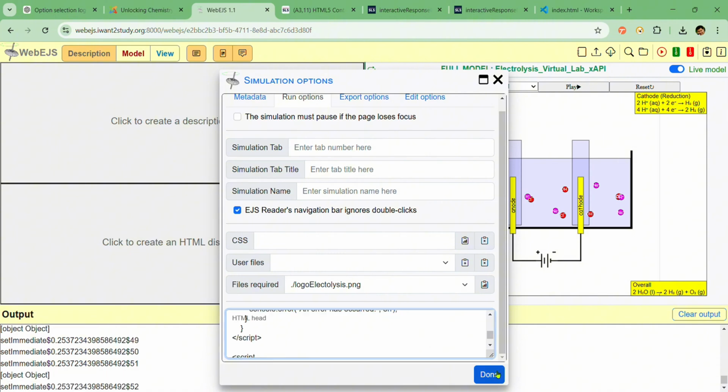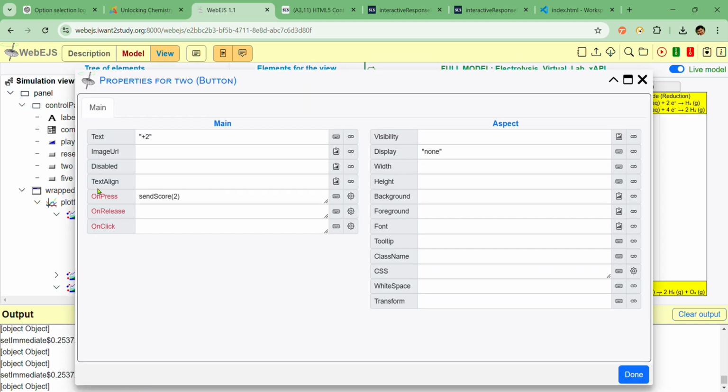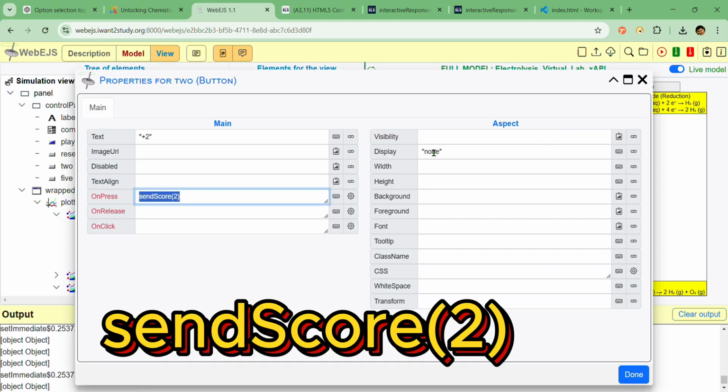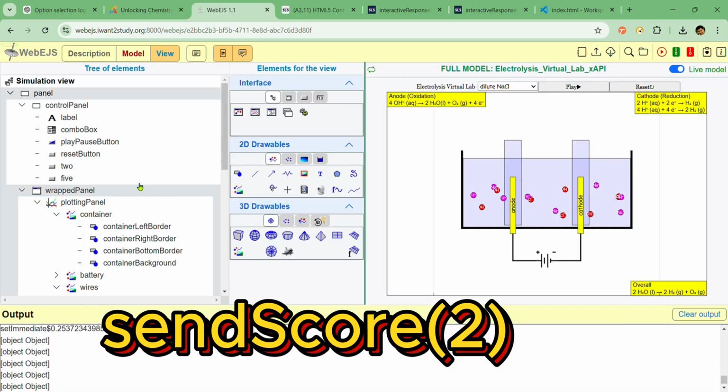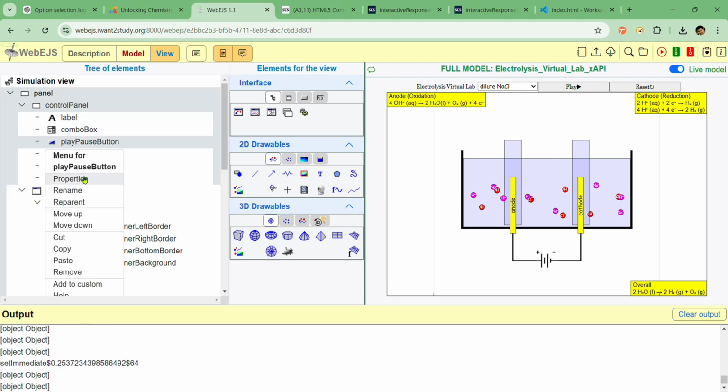Step 2 involves configuring the score sending functionality. For example, you can use the sendScore function followed by the points you want to send. If the button is configured to add 2 points, you would use sendScore 2. However, integrating this capability into an existing interactive may require some adjustments.